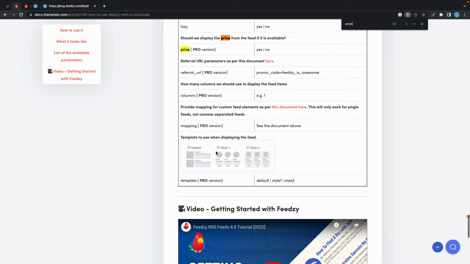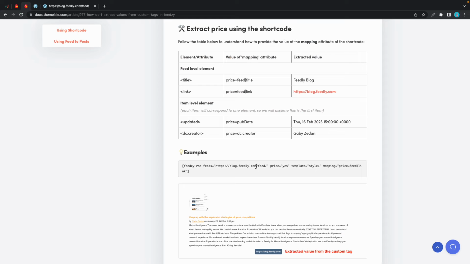Now this template parameter is also being used in the example shortcode. So if we go back to the other documentation, we'll see it right here. Template equals style 1. Then we have our mapping attribute. So we have price equals feed, which means we are targeting a feed level element. Then we have a pipe and link, which is the element that we want to extract the value from.